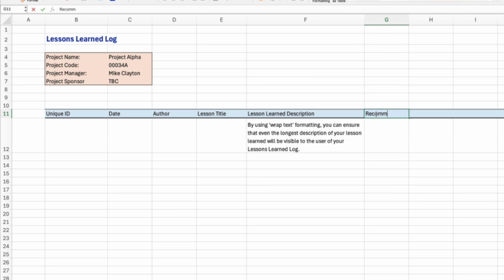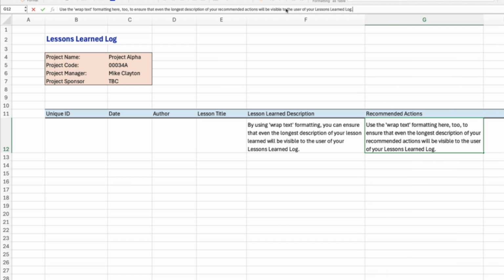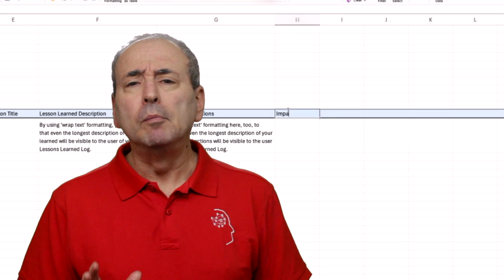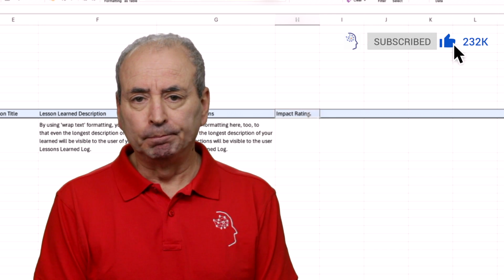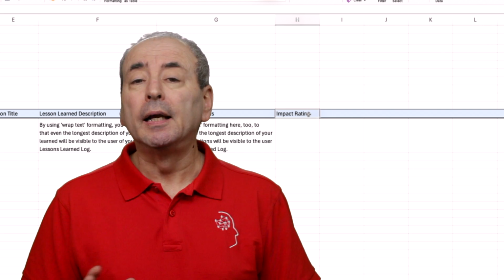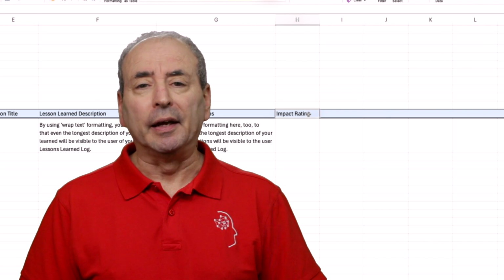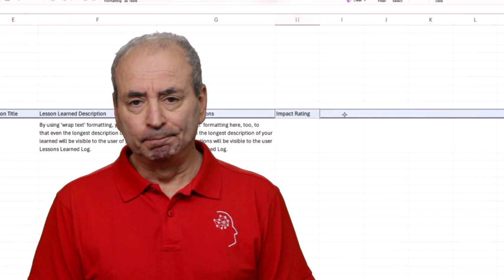Next, you also need plenty of space for the recommended actions that arise from the lesson. Now you might want some sort of importance or impact rating. Let's keep this simple. I like to stick to something like high, medium, and low. But you might want something else. For example, you might want to include urgency as another column.